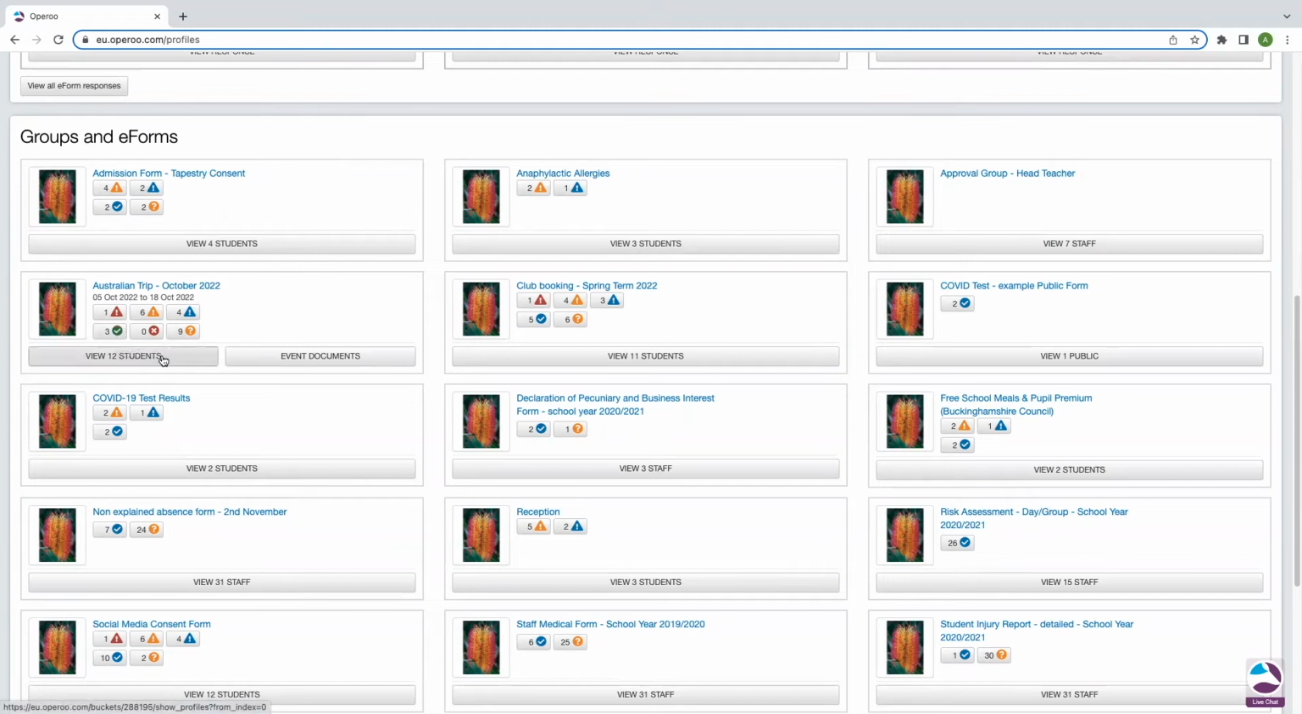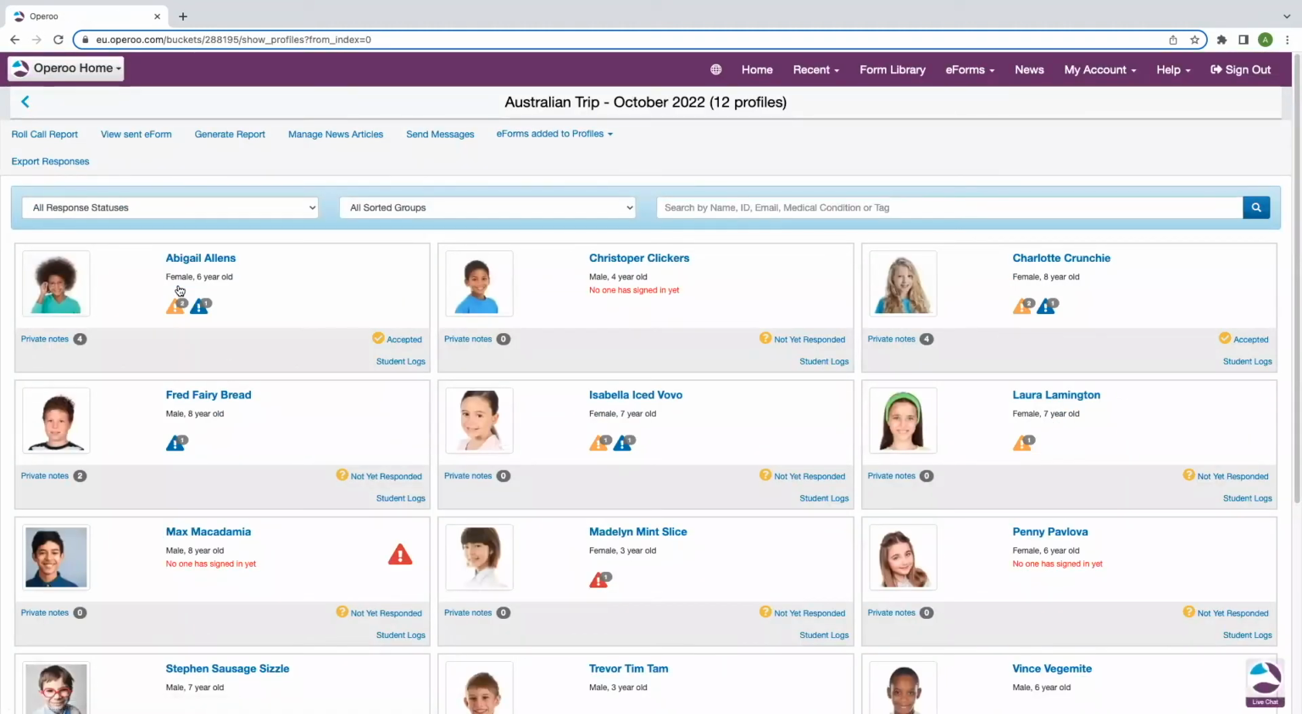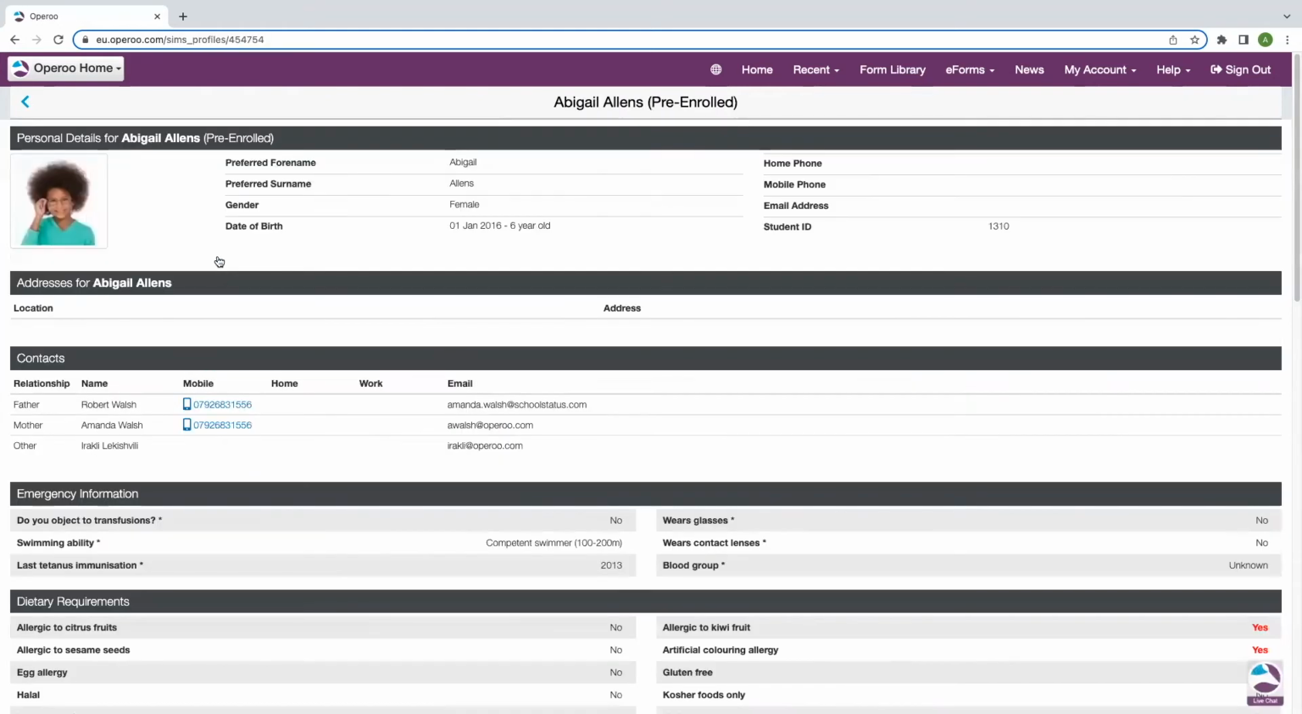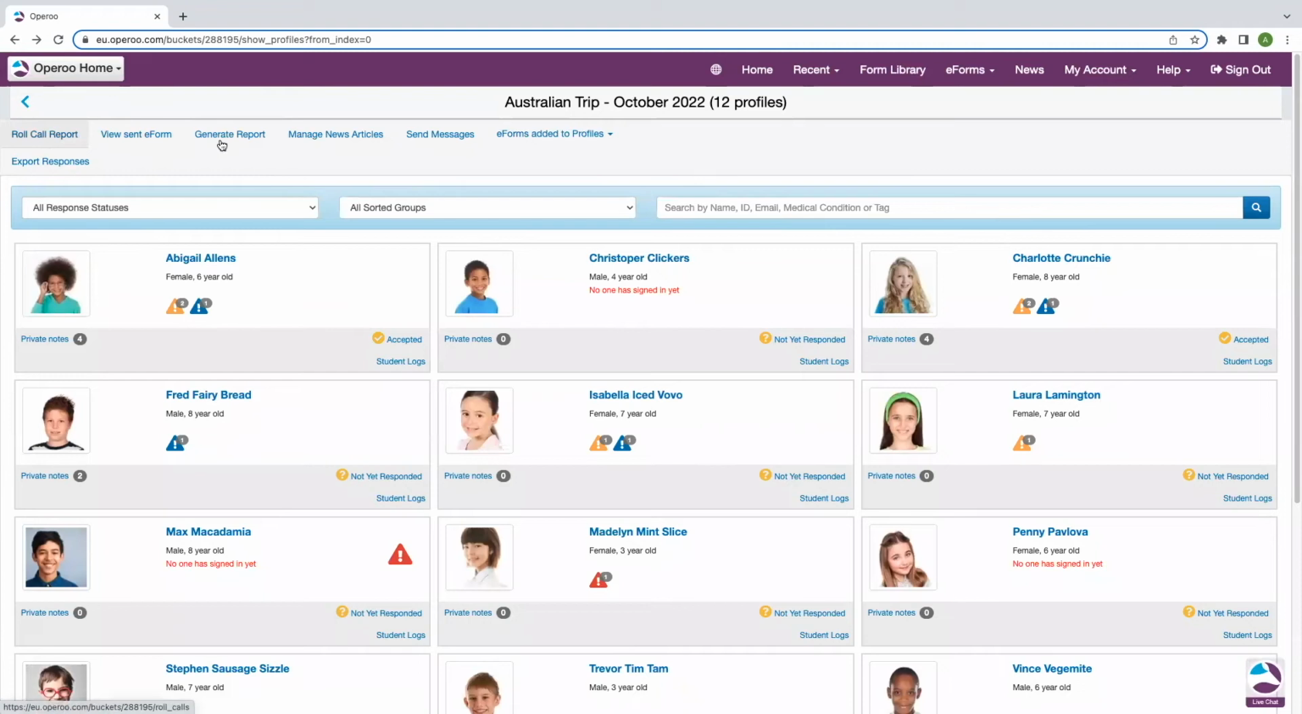So clicking on my view 12 students or the title of the form, that will take me to the same view that we were looking at for our groups. So I can see all of the students. I can see if they've responded or not. Clicking on their name will take me to that student profile. So I can see that medical and dietary information that might be really important for me to view whilst on a trip. I also have the options up top here.